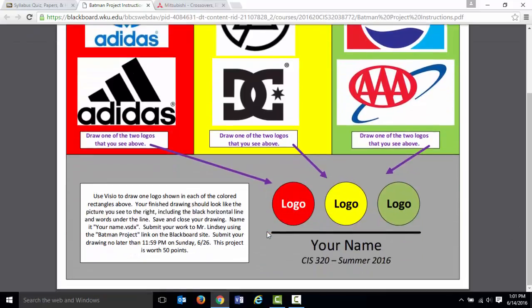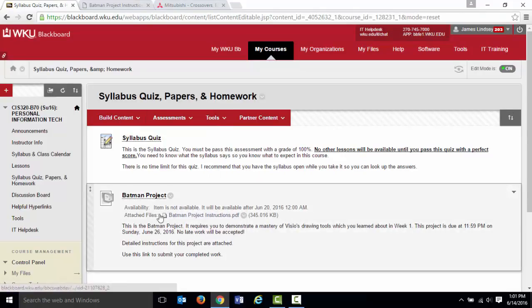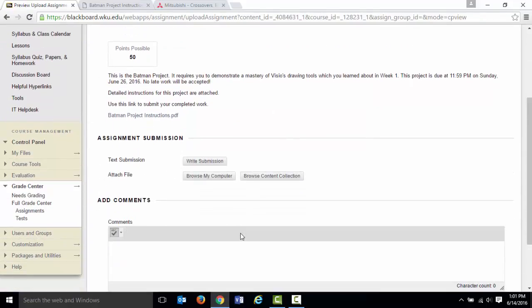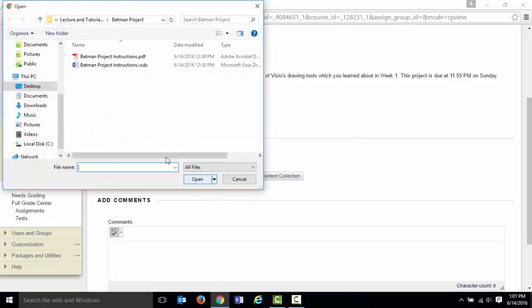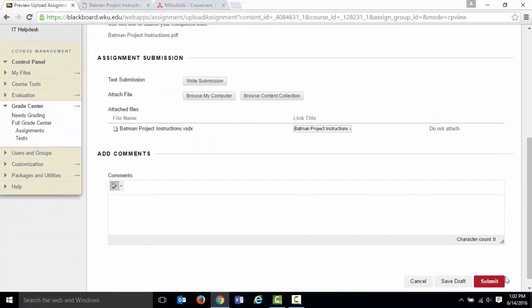What you turn in to me is a Visio file. You're going to call it yourname.vsdx. And you're going to turn this in to me using the Batman project link. So back at Blackboard, you're going to click on this link for Batman, and you'll just scroll on down here. You make sure that your file is saved and closed. Hit browse out to your file, let's say that was it right there. Hit open, and then hit the submit button right there.